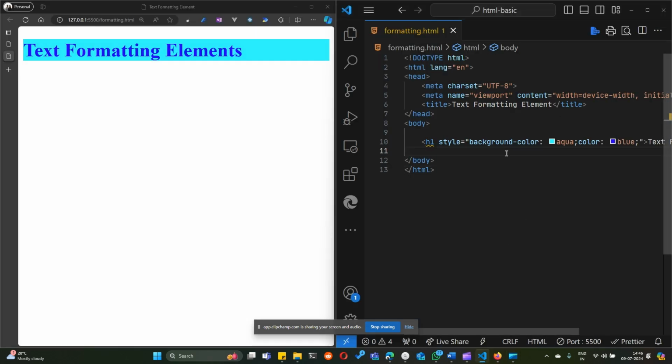All right. So now we are going to take a look at text formatting elements. The text formatting elements were specially created so it becomes much easier to give special attributes to your text. Now these special attributes are much different than just providing foreground and background color to your text.